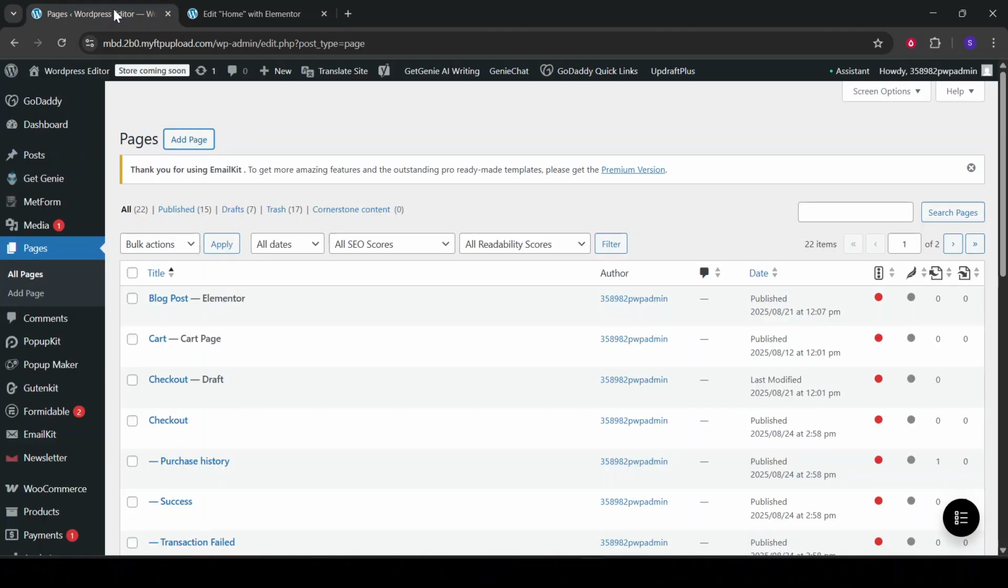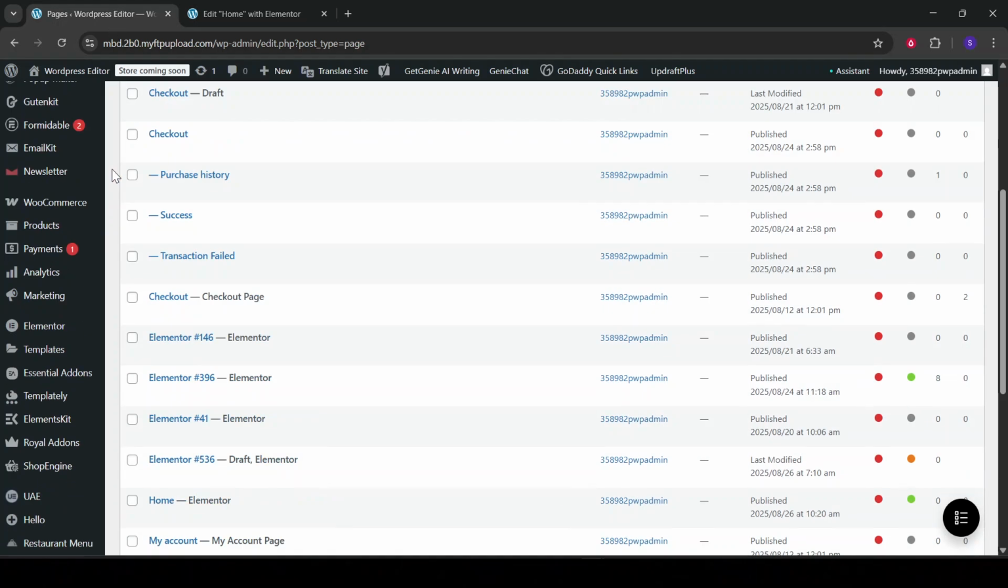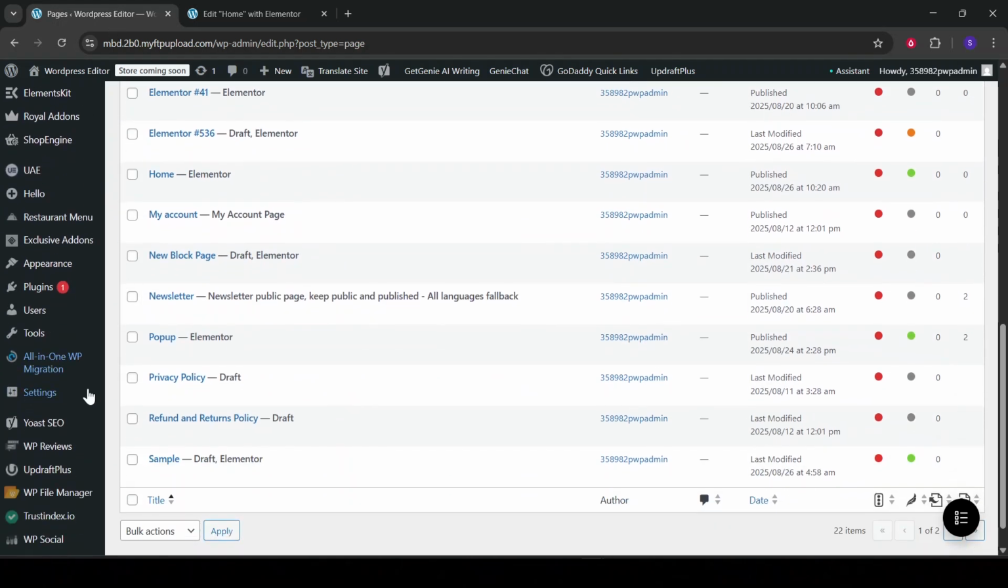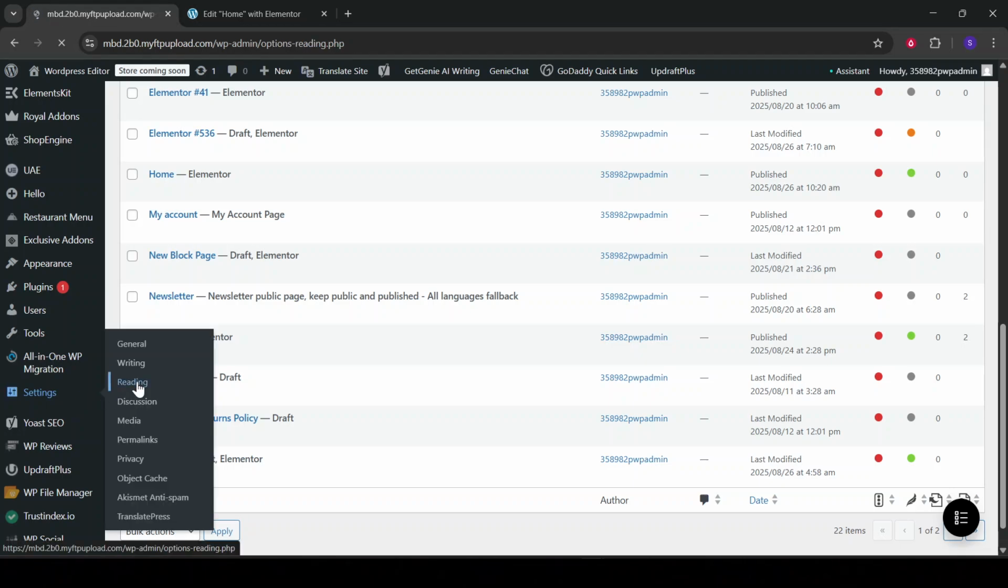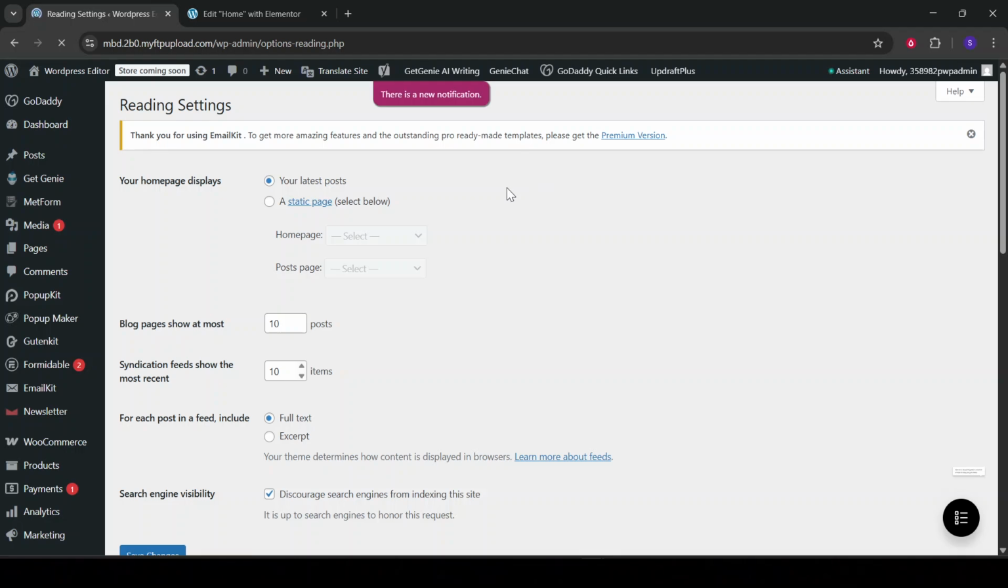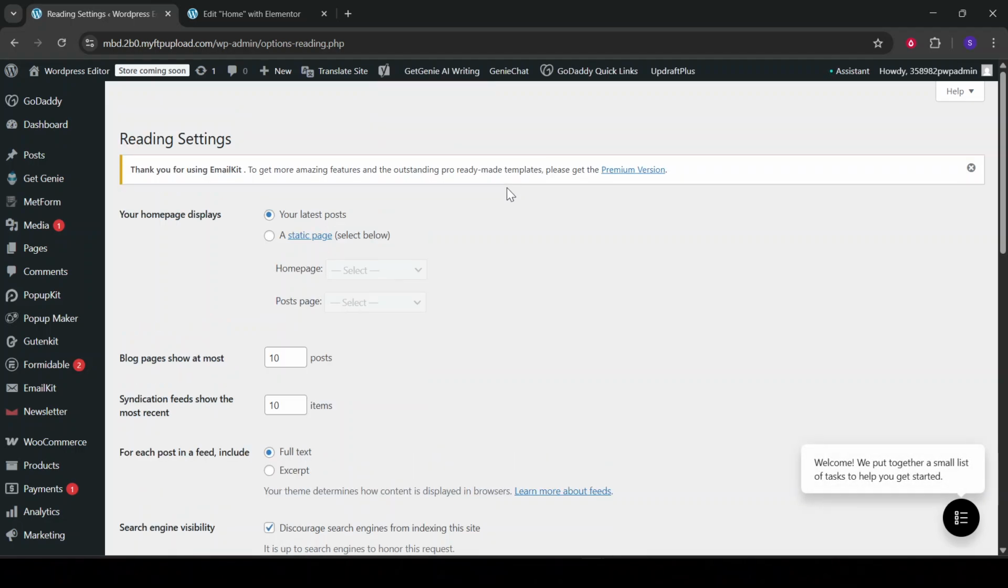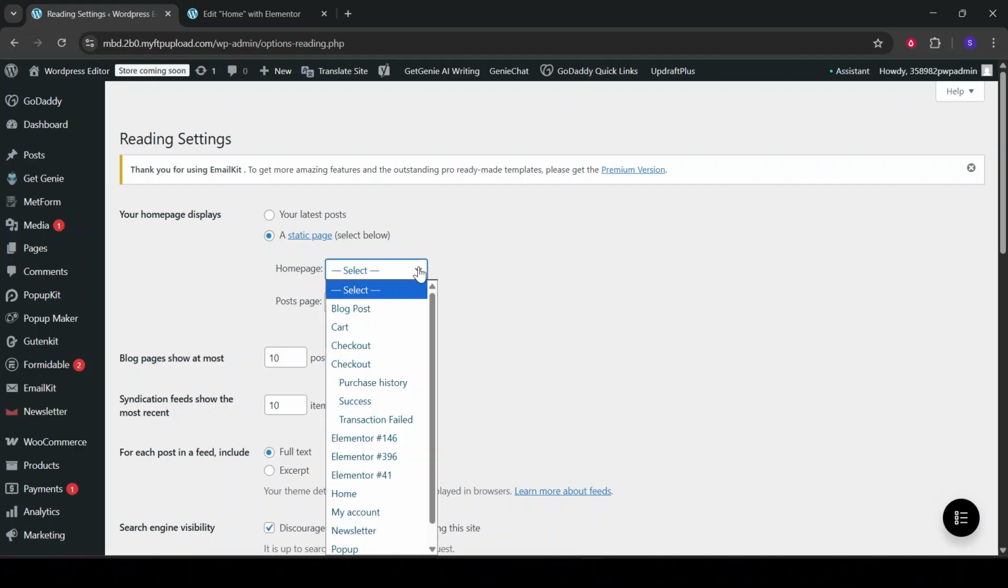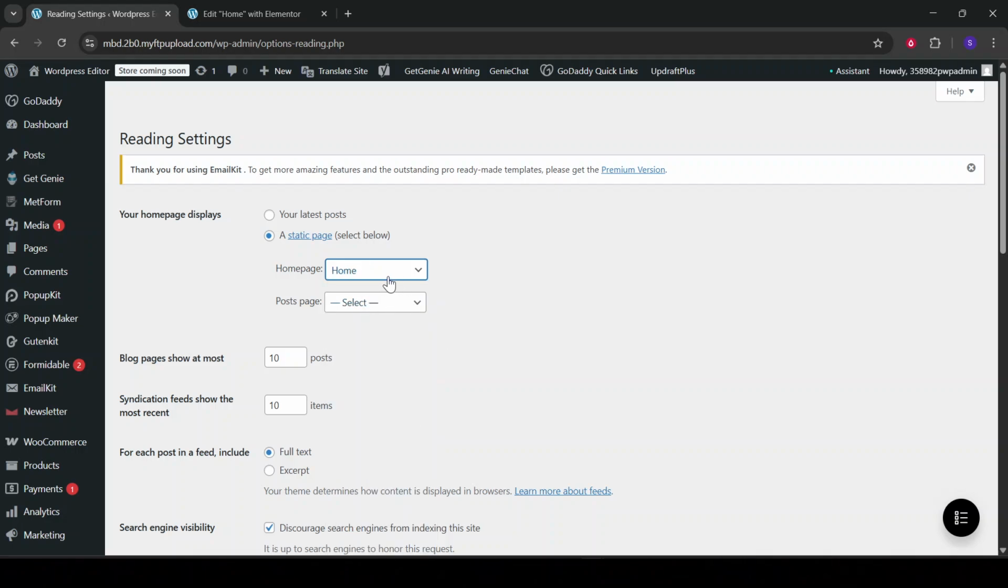Now, let's say your page is already created and you'd like to set it as your home page. Head back to the WordPress dashboard and click on Settings in the left-hand menu, then select Reading. This is where you control your site's default home page. Under the Your Home Page Displays section, choose the A Static Page option. You'll see two drop-down menus. Click on the first one labeled Homepage and select the page you've just created or chosen using Elementor. This simple step tells WordPress to display this specific page whenever someone visits your website's root URL.